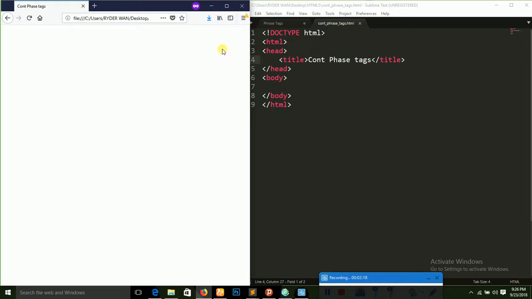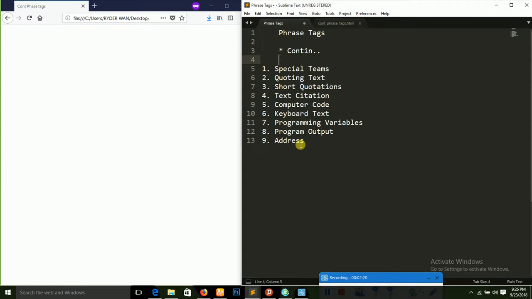So today we're covering all these six elements: special terms and quoting text, short quotation, citation, computer code, keyboard text and program variables, program output, and arrays. Our first one will be the special terms, and we'll be taking them one by one. For the special terms, we'll be taking the definition text tag, that's the DFN.